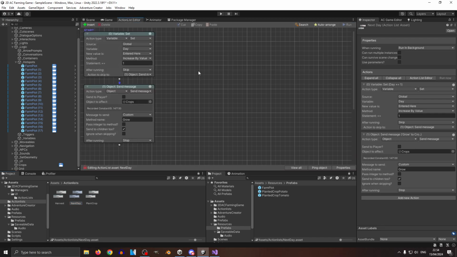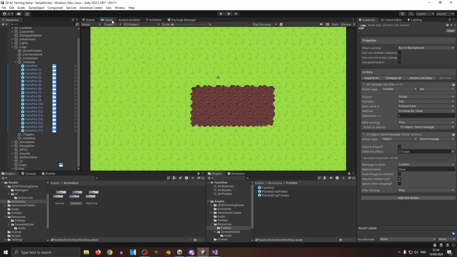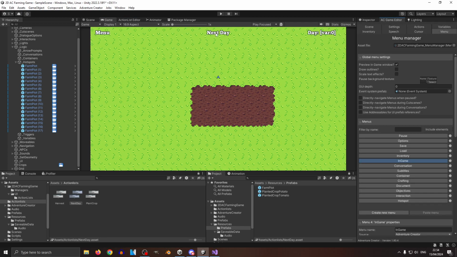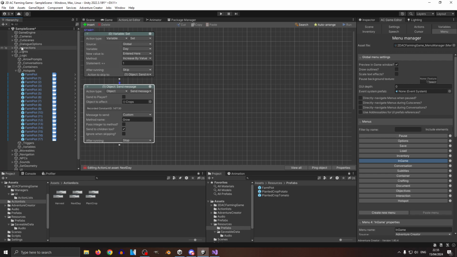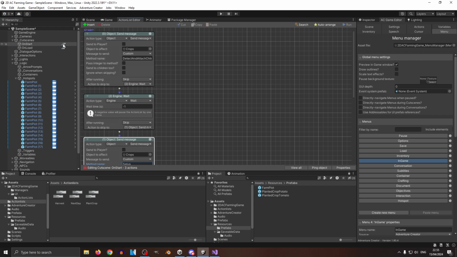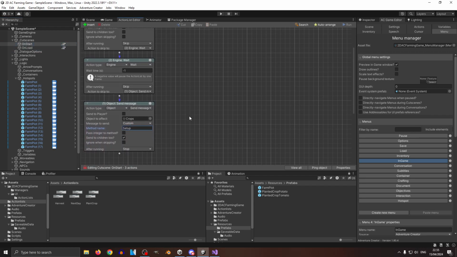I also had the next day action list here, which is just a button in my in-game menu. When we click this, the action list runs. It just adds one to the global day, and then it runs the grow method from this crops object, and it is sending it to the children too, so it will be sent to all of your children, which are the crops.